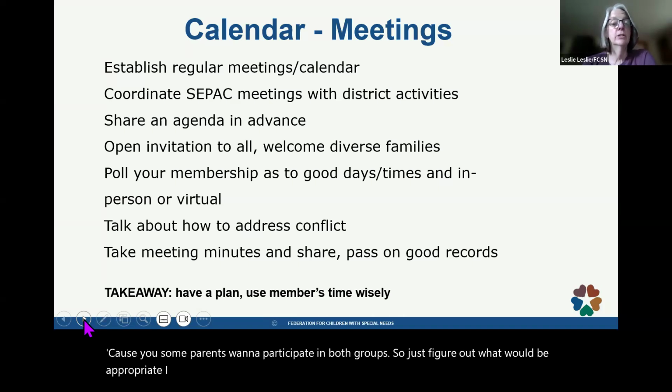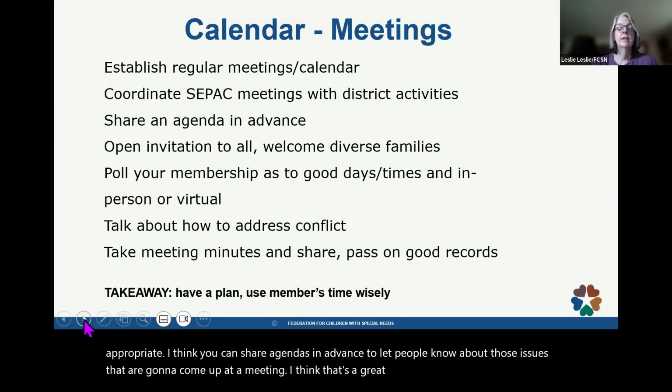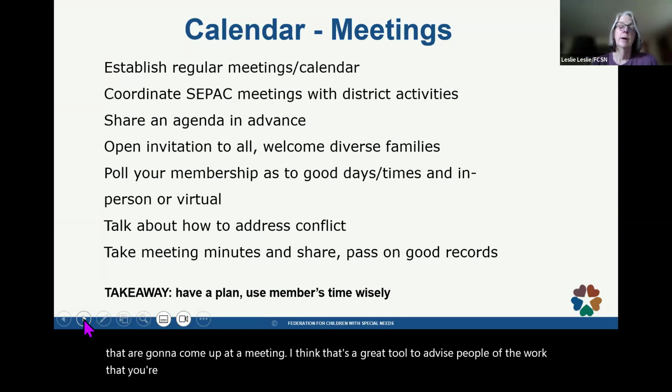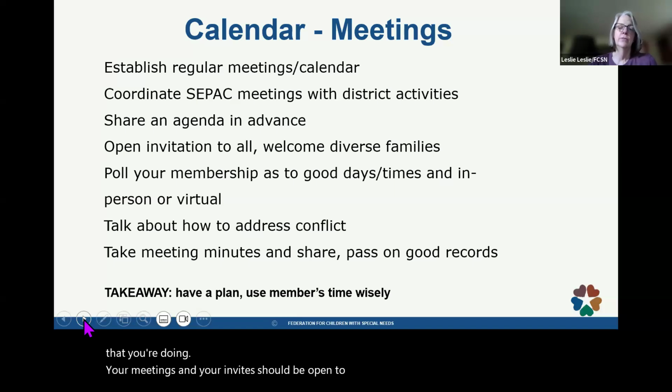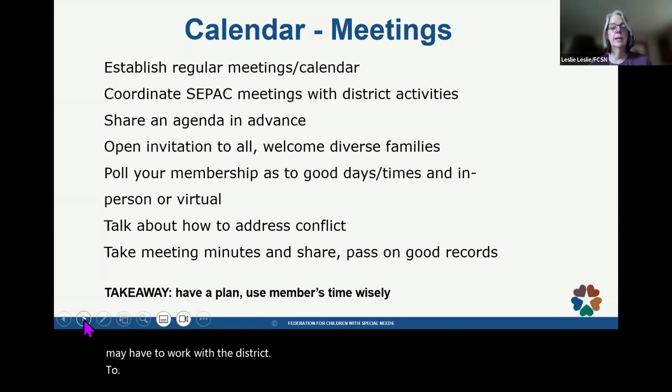I think you can share agendas in advance to let people know about those issues that are going to come up at a meeting. I think that's a great tool to advise people of the work that you're doing. Your meetings and your invites should be open to all and welcome diverse families. So you may have to work with the district to make sure that it's translated and it's available for the families in your school district.